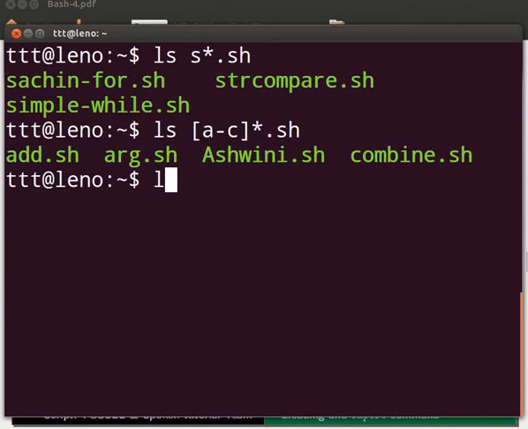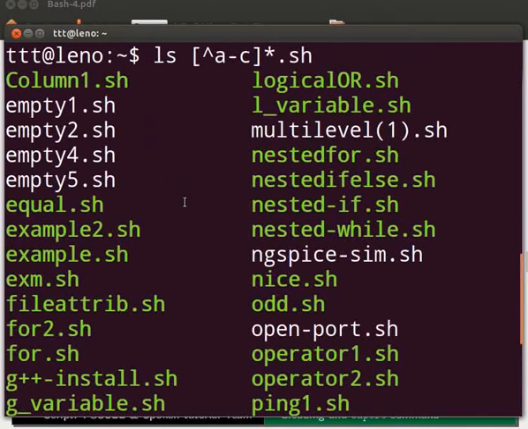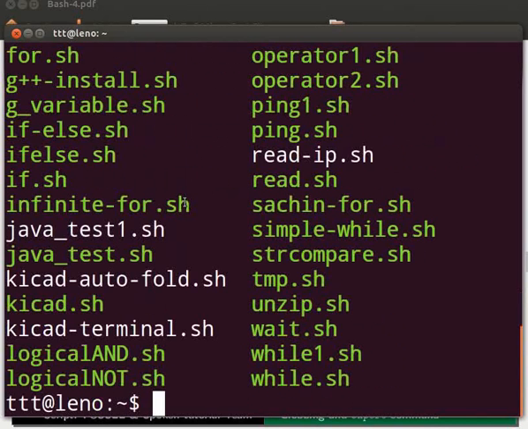Type ls space opening square bracket caret sign A hyphen C closing square bracket asterisk dot sh. Press enter. This will match all the file names with extension sh, but will omit those starting with character A or B or C. Observe the output. You will notice that the file names are not starting with characters A, B or C. Let me clear the prompt.